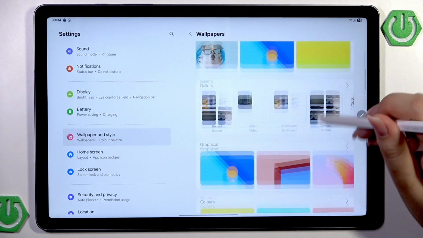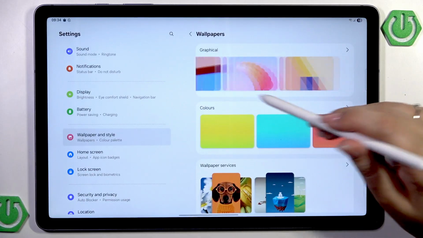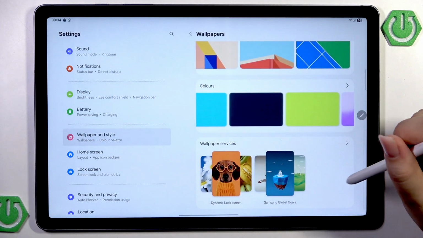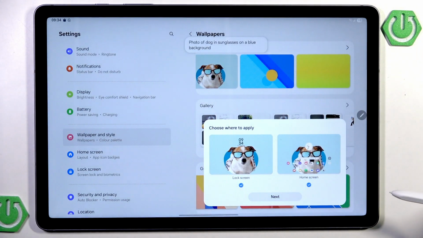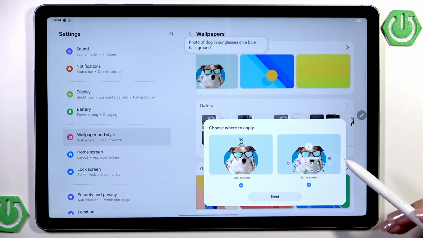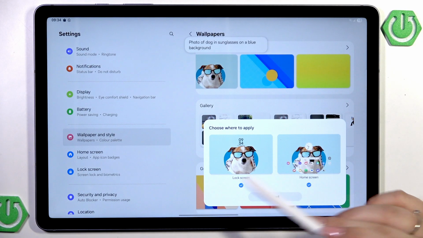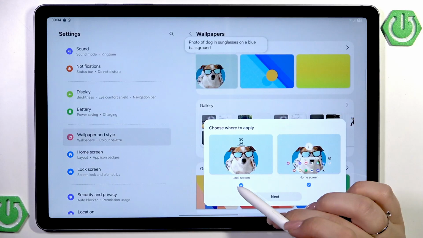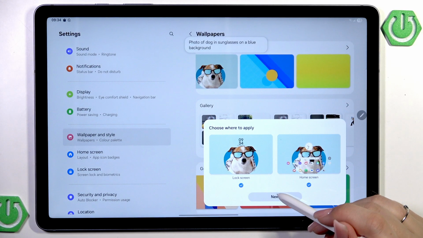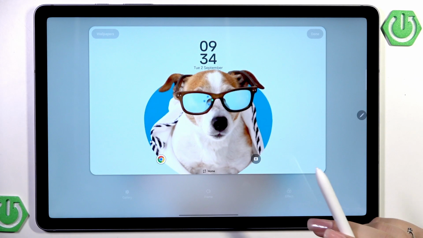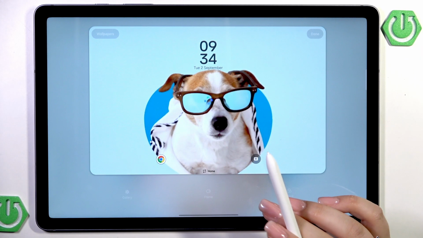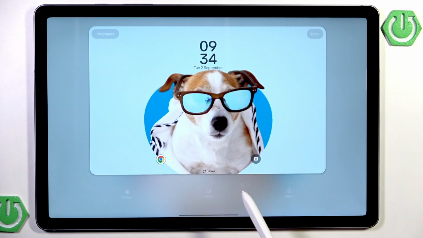Here we've got pre-installed options, for example graphical options, colors, etc. So let me choose this one, just tap on the specific wallpaper, and now you can decide where you want to set it, so as a lock screen, home screen, or both. It's totally up to you. You have to simply mark the option and then tap on Next. I'll choose both. So now in this step we can check the preview of the lock screen right here.